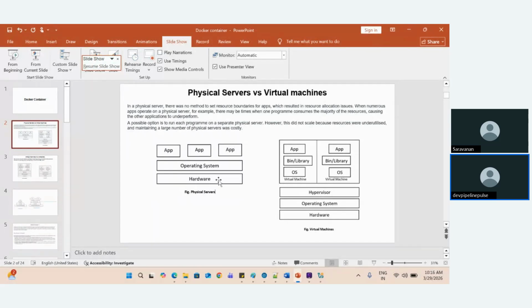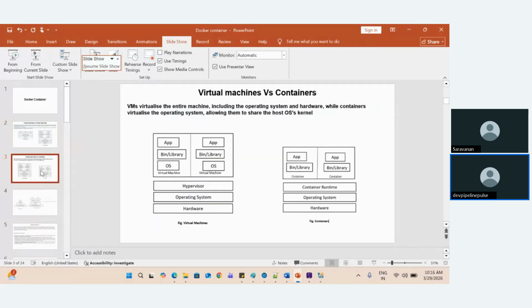After that, containerization came. What is the difference between containerization and virtual machines? In a virtual machine, hardware is the base. On top of it you have the hypervisor, and on top of the hypervisor you can create multiple virtual machines. But in a container, the base is hardware. On top of the hardware you have the operating system. On top of the operating system, you can install the container runtime, that is the container engine. On top of the container engine only, you can create a container.